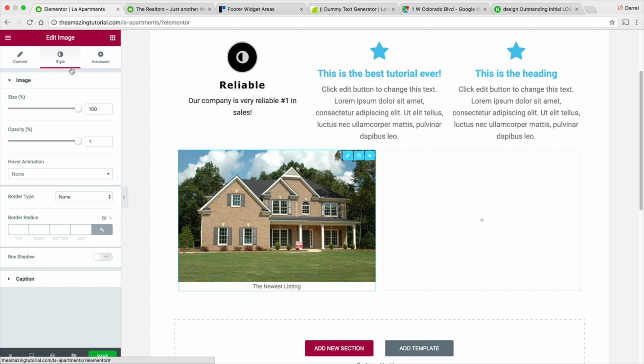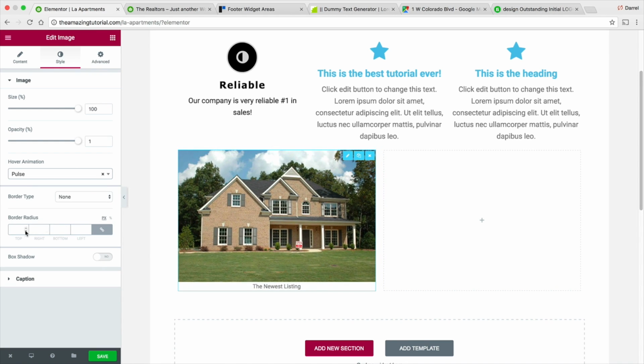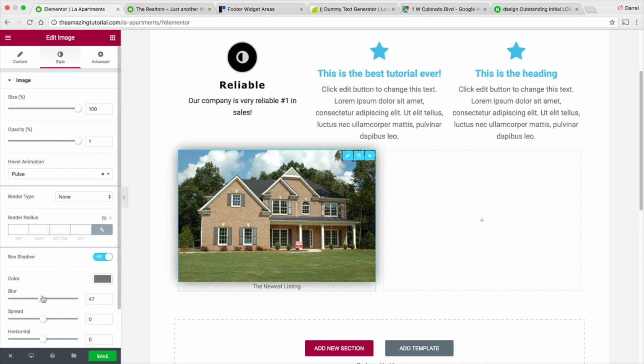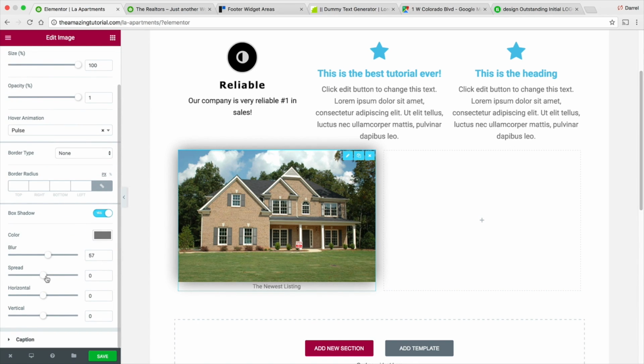Okay, and of course for the style, you can change the size of it, the opacity, and you can have a hover animation. So if you hover over it, it will change. You can add a border radius to it or a box shadow. A box shadow basically gives it that little shadow around the box. It's kind of hard to see, but as I increase and decrease it, you can see it emphasizes the image itself. So it's pretty cool. If you want the box image, kind of mess around with it a little bit.